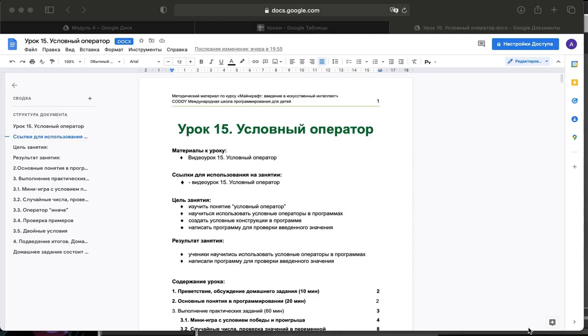This is the 15th lesson in the Minecraft Introduction to Artificial Intelligence course. The topic of today's lesson is conditional operators. Our goal is to introduce the concept of a conditional operator, learn how to use them in programs, and also learn how to create conditional constructs.